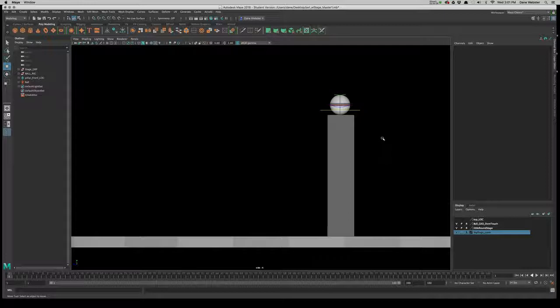Okay, so the goal of this assignment is to just animate the ball rolling up to the edge, pausing, and then kind of just rolling off the edge, or maybe it rolls back to get a little more of a leap off that. But the whole idea is just to let the ball roll off the pillar and do a little bounce so we can kind of explore squash and stretch.